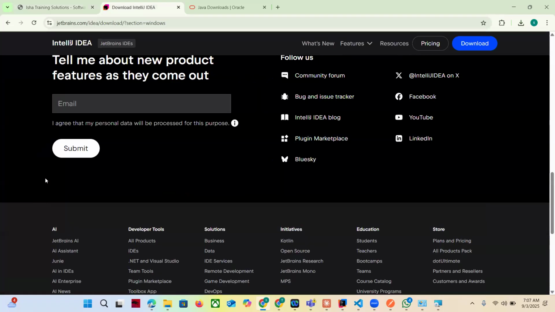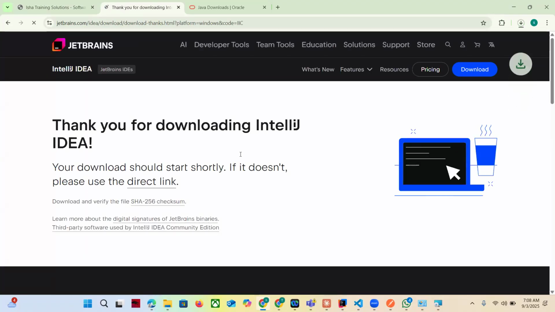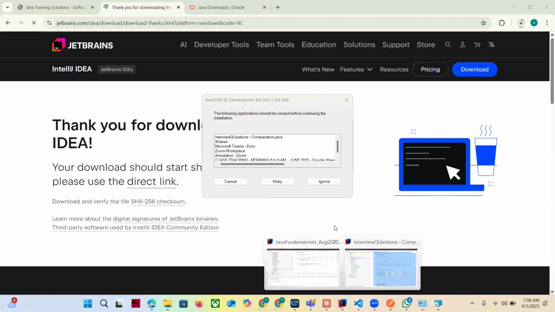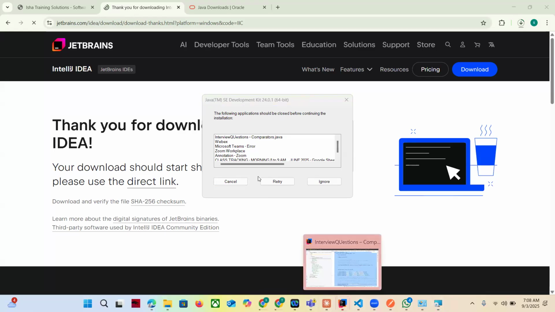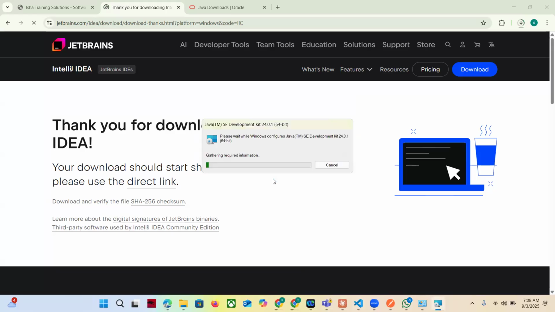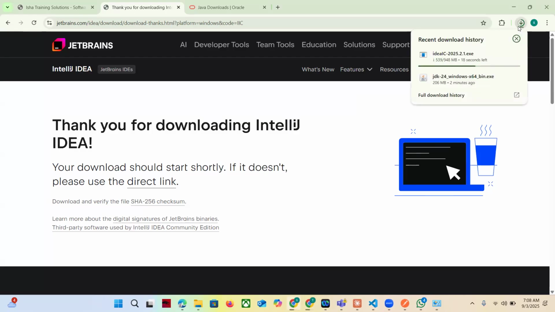If you scroll down a bit, we have IntelliJ IDEA Community Edition. So we can go for the Community Edition here directly. You need to just click on download. It will download the Community Edition. It takes some time to download IntelliJ.